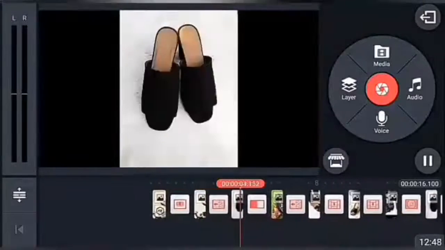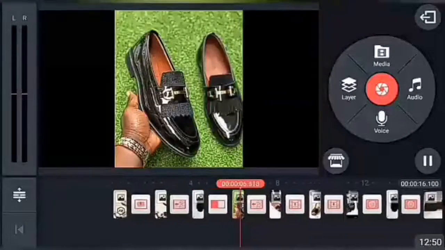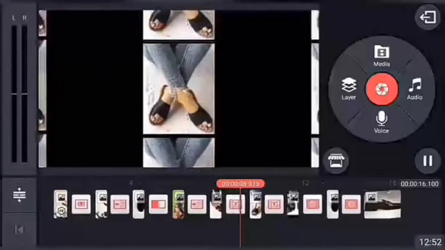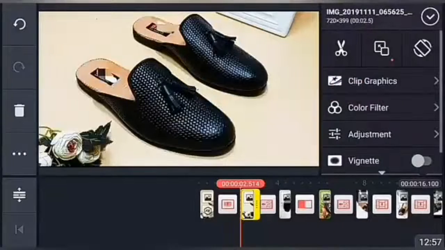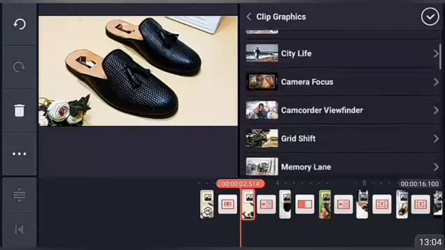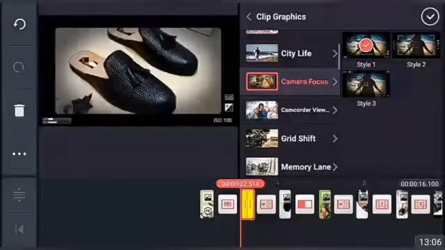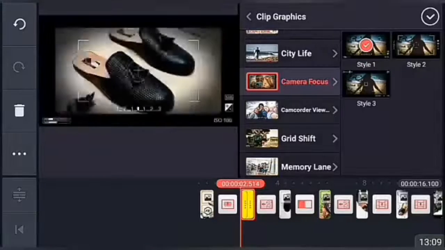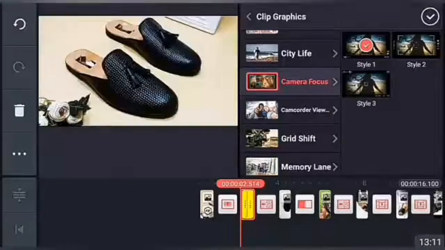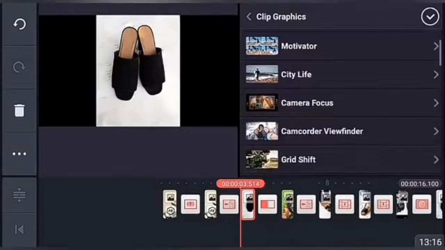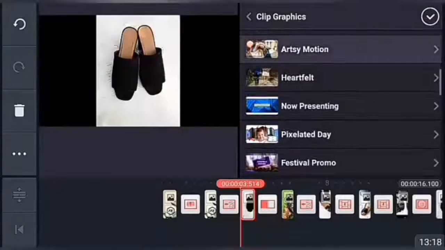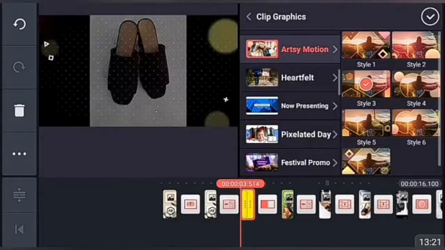Now next, let's add some effect on the photo itself. So you tap on the photo, you see an option, clip graphics. When you tap on clip graphics, you see some effects. Okay, let's select this. Then let's go to another video. This looks okay.